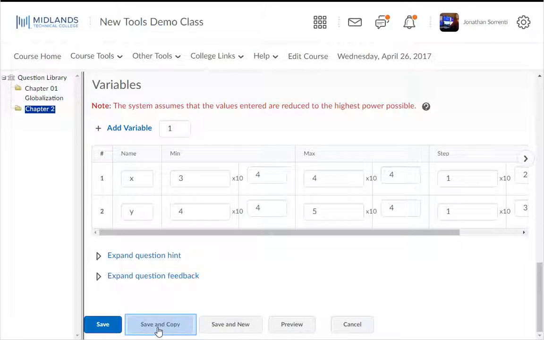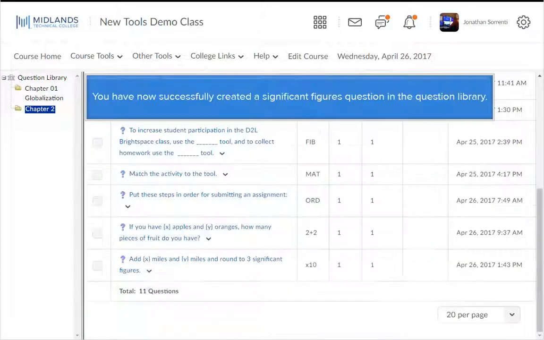If you want to create another question very similar to this one, click on the Save and Copy button. That will save this question and create another one with all of this question's information, so that you can just edit this question's information instead of retyping it. If you want to create another question of this question type, click on the Save and New button. That will save this question and give you a new blank question of this question type. When you're finished making changes, click the Save button in the bottom left corner. You have now successfully created a significant figures question in the question library.